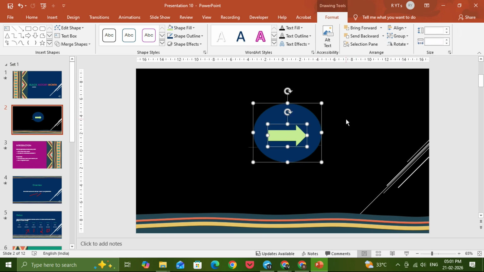Here's a quick bonus tip. You can also group more than two objects. Just hold Ctrl and continue clicking additional shapes until everything you need is selected, then use the same group option. This works with shapes, icons, images, text boxes, and more.